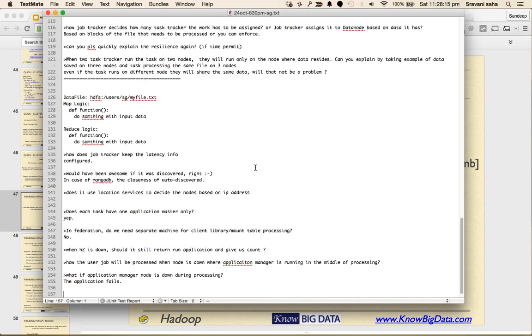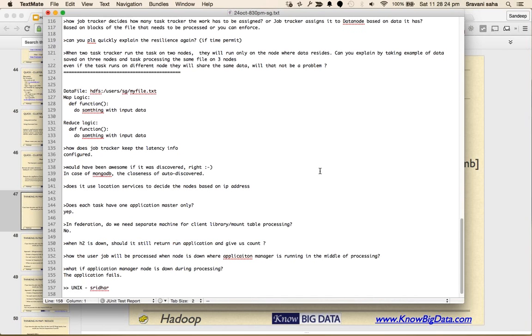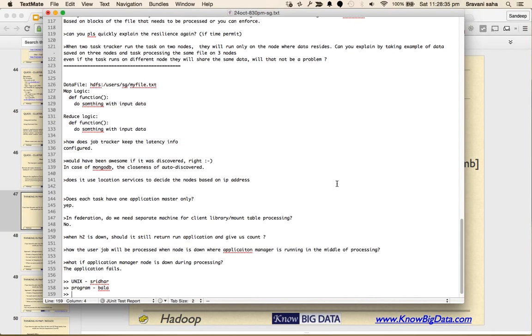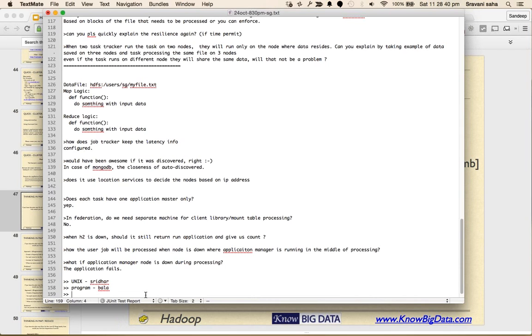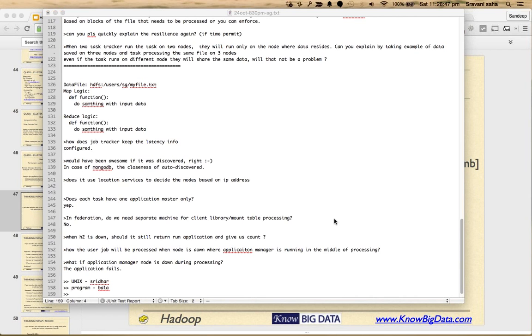So we have very good approaches. One is using Unix command. Good. Thank you, Sridhar. Using a programming language, which is from Bala. And Ganpati's way is using probably an SQL kind of thing. Okay. So, all right.